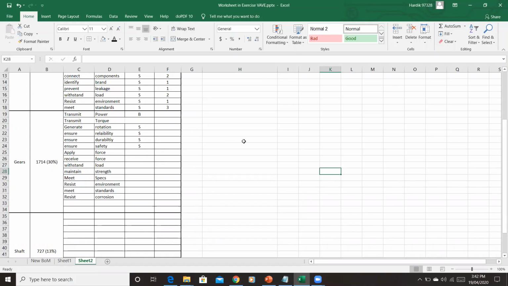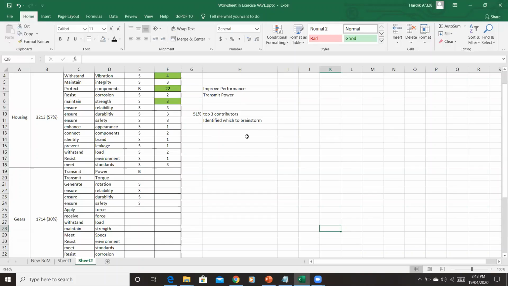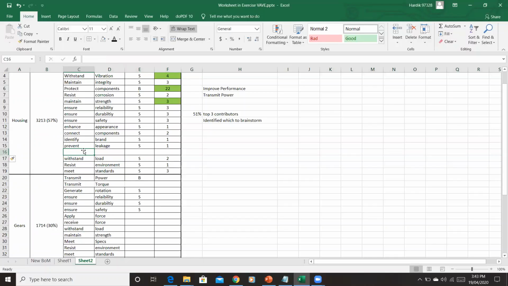Leakage is not a function. Connect components would also be right, because it will connect itself with the housing. Now see if we have missed something. Housing, yeah. So here we have mentioned meet specs, vibration, and then components. Receive force will be in housing also, no? Oh yes, apply force will be there also. Here we have said withstand loads, but receive and then withstand, right? Receive load or receive force. Then here I will give 2, here I will give 1.